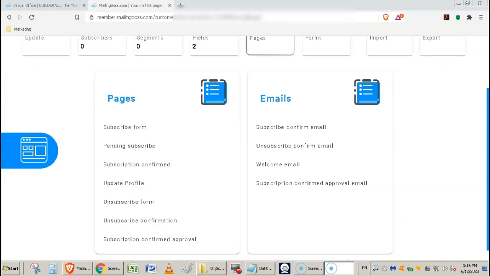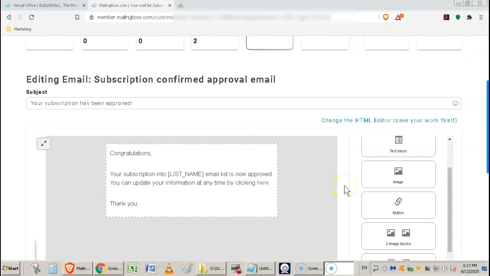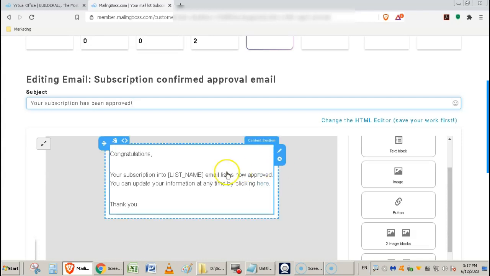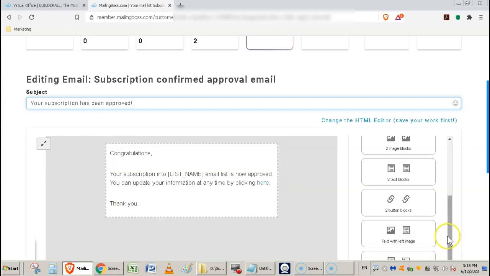So the next logical part we're going to explore is the bottom one here, subscription confirm email. So I'll click on that one for you as well. So this is the screen for the subscription confirm approval email. You have the freedom to make changes to the subject line. So it's a very similar template to what we've seen in the past. Once again, do not make changes to the list name and do not make changes to the link that's highlighted in blue.